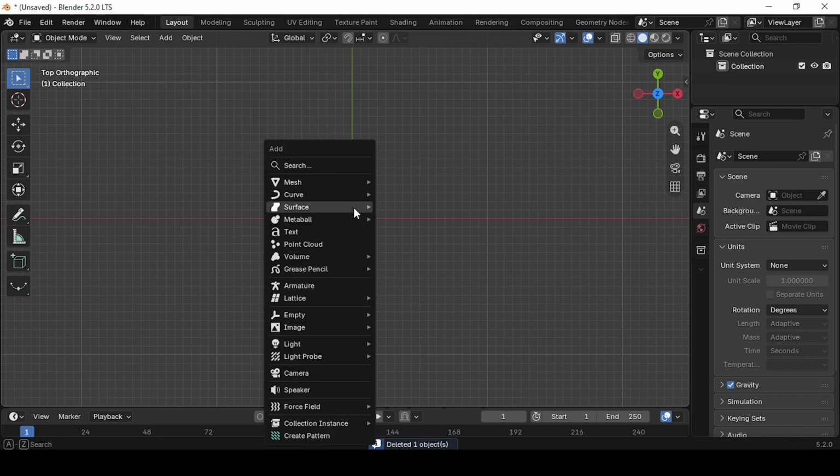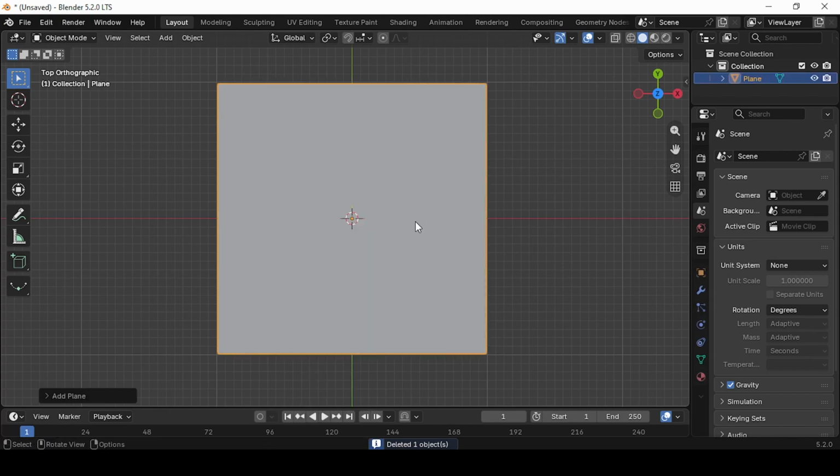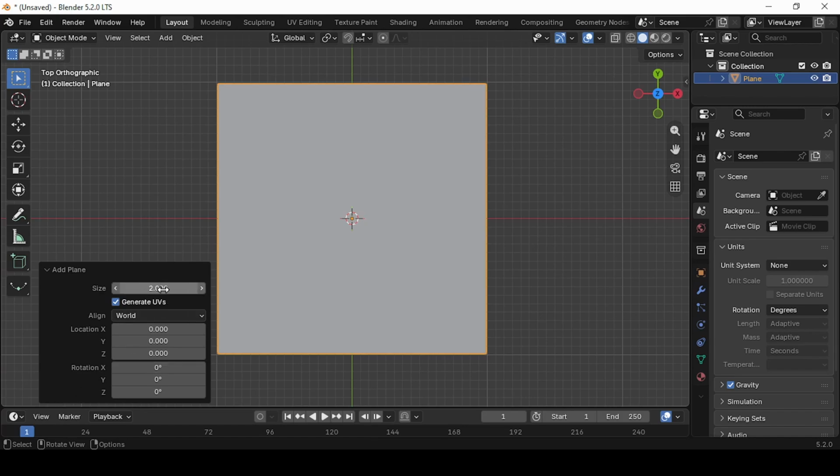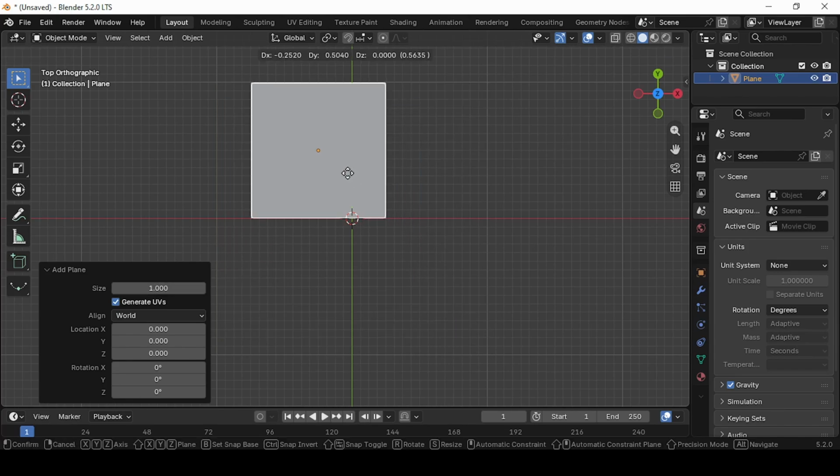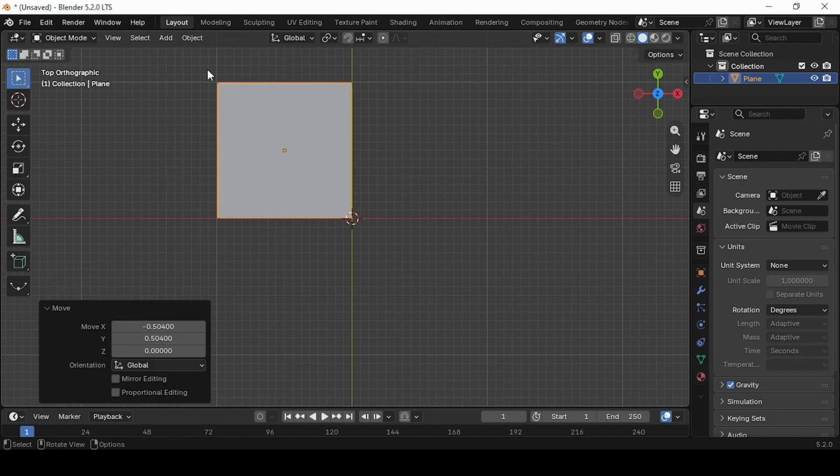And let's create a new plane. As you can see, let's go to here. It's 2, which means the size of this is 2 of the big squares. So let's make it 1. Now let's move this and press Ctrl. As you can see, now 1 unit is like 1 big square.